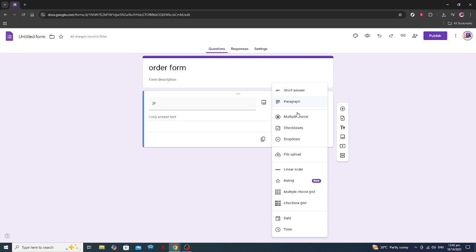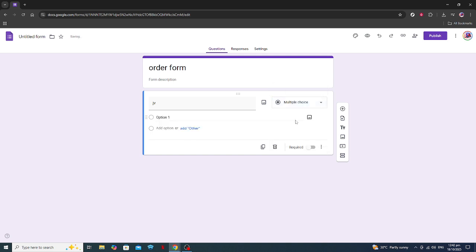Don't forget to ask about quantities or any additional options like sizes, colors, or features. These could be added as drop-downs or multiple-choice selections, depending on the complexity of your options. Be sure to mark these questions as required by toggling the Required button at the bottom of each question, ensuring you collect all necessary information before the form is submitted.